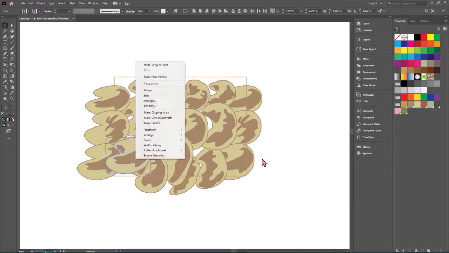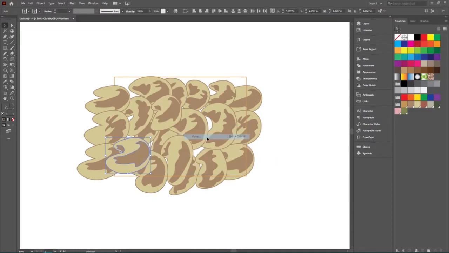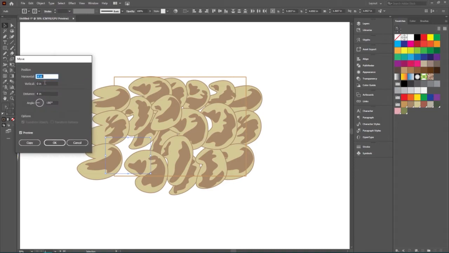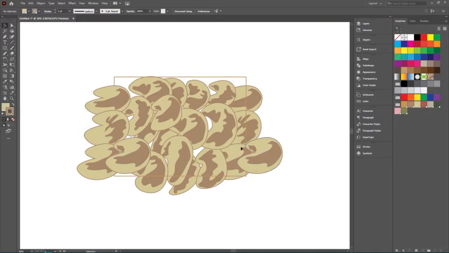While this is selected, I'll move it over to the right. Right click, transform, move, +4. And copy. Beautiful, and it should be on top again over here. Okay, so that's all the shapes that touched the left and the right. So now we can do the top and the bottom.